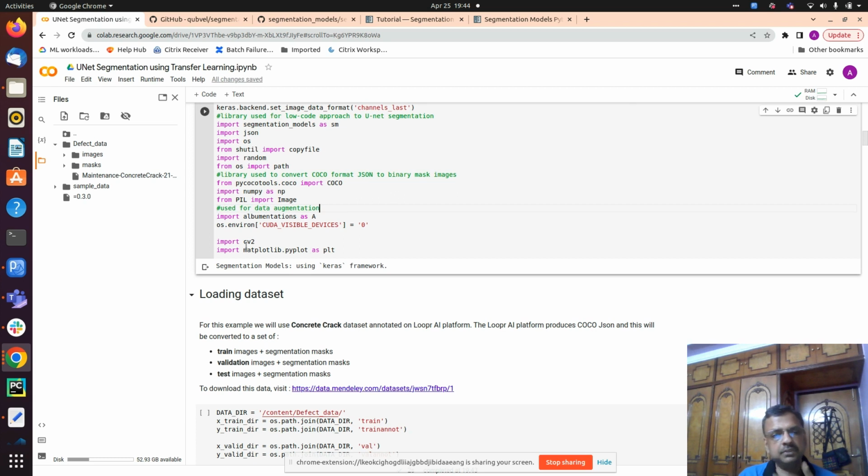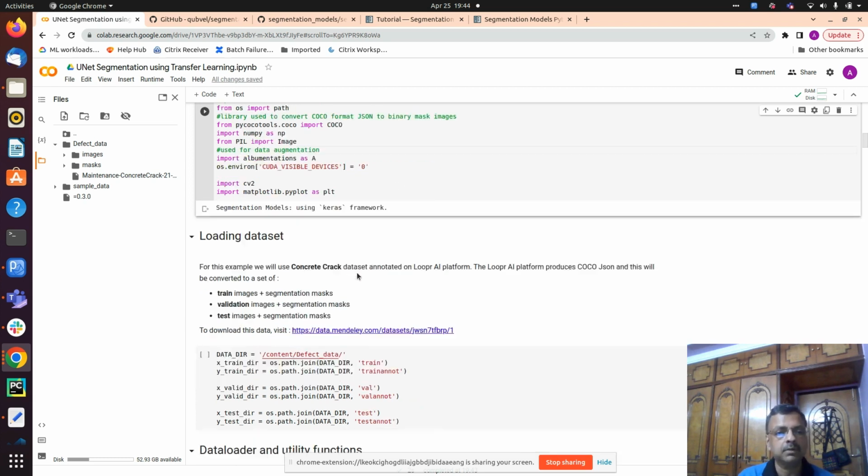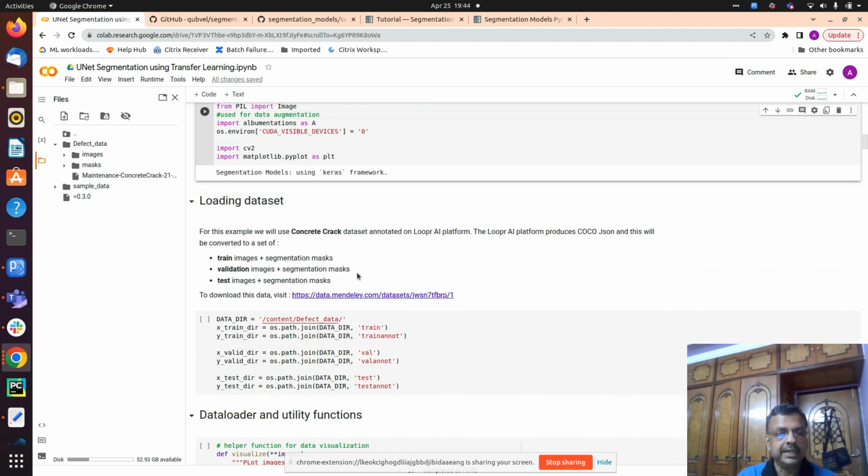OpenCV, we might need to visualize the images, write the images, read the images, and matplotlib. So, loading the data set. When we want to load the data set, basically we will use this concrete crack data set, which is annotated on the Loopr AI platform. The Loopr AI platform produces COCO JSON, and this will be converted to a set of train images plus segmentation masks, as I was saying.